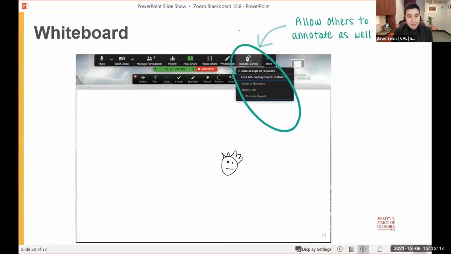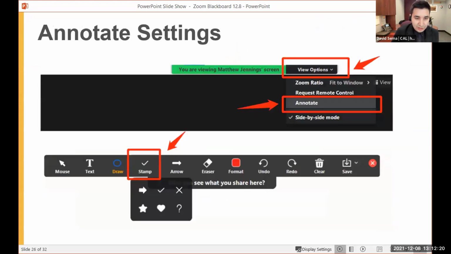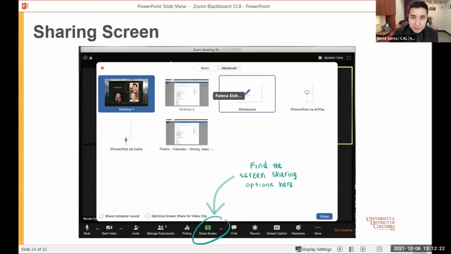Okay, Whiteboard is another one. Whiteboard is a great feature in Zoom. If you go under Share, let's go back to that page. Sharing options are right here. Once I click on Share, you'll see a Whiteboard option right there. If I click on Whiteboard, that's another way that everyone can participate and annotate.